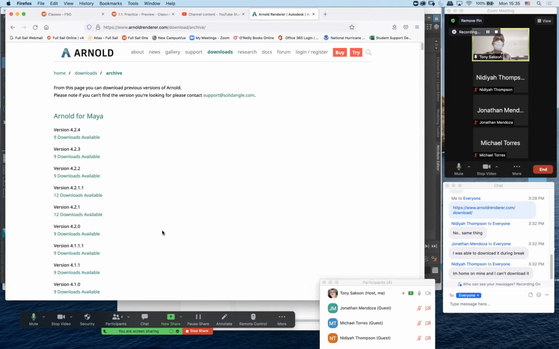If you've got an old version, and you'll know in a couple of minutes when I start demoing stuff and you go, wait, I don't have that, if you are part of that, just go to www.arnoldrenderer.com/download/archive. You want the version 4.2.4. That's the one I'm going to use. That's the one I've got. That's the one I know works. And obviously Mac unless you are running Windows.